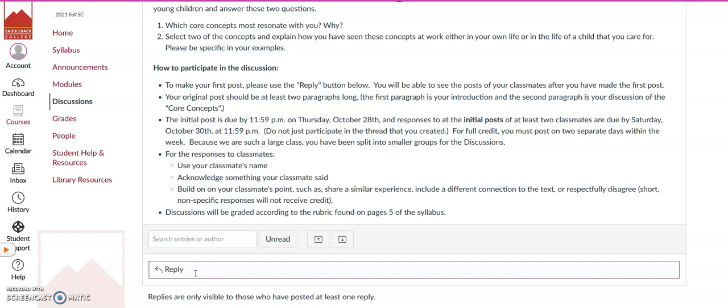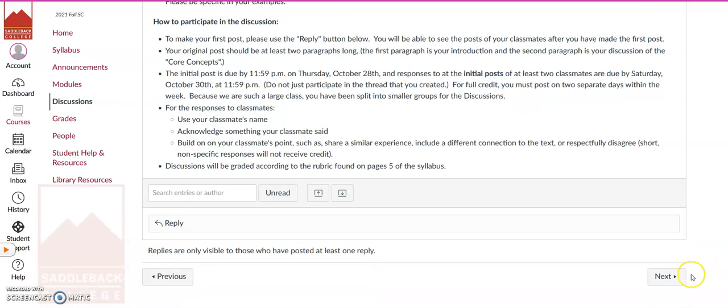Please do not just participate in your own thread. You will not earn full points for that. And then when you reply to your classmates, please use your classmate's name, acknowledge something that they said, and then make a substantial reply to them. If you just say, great point, good discussion, that will not earn full points in this class.